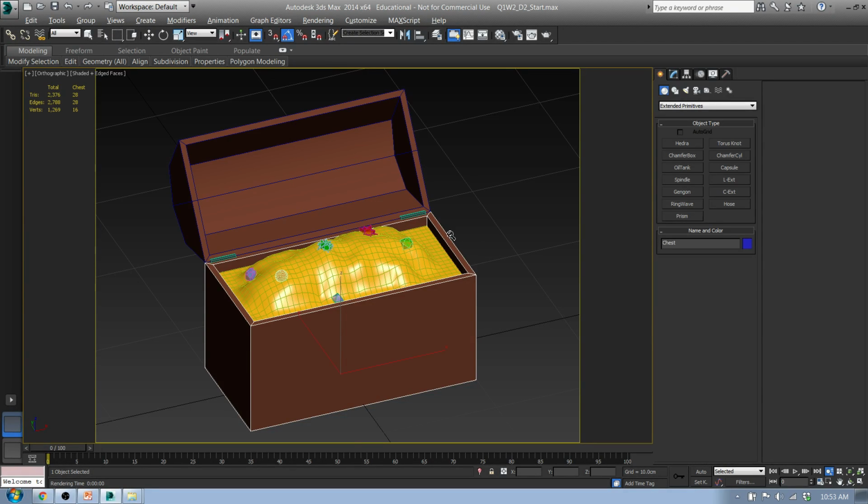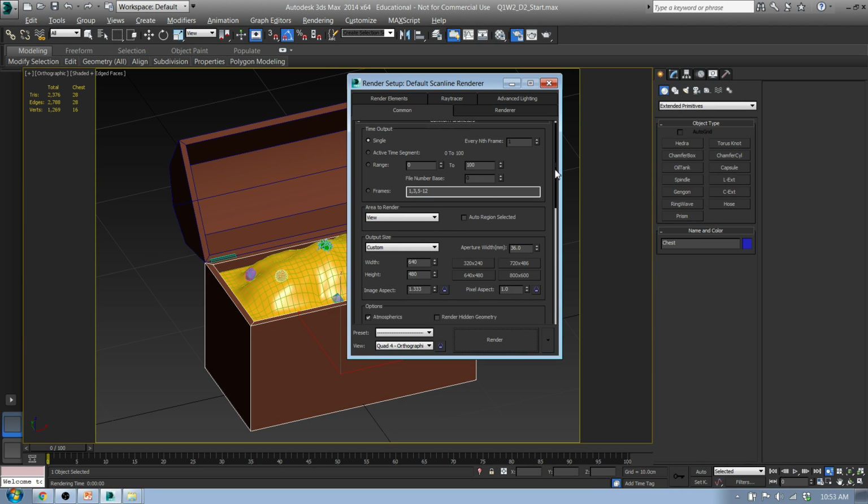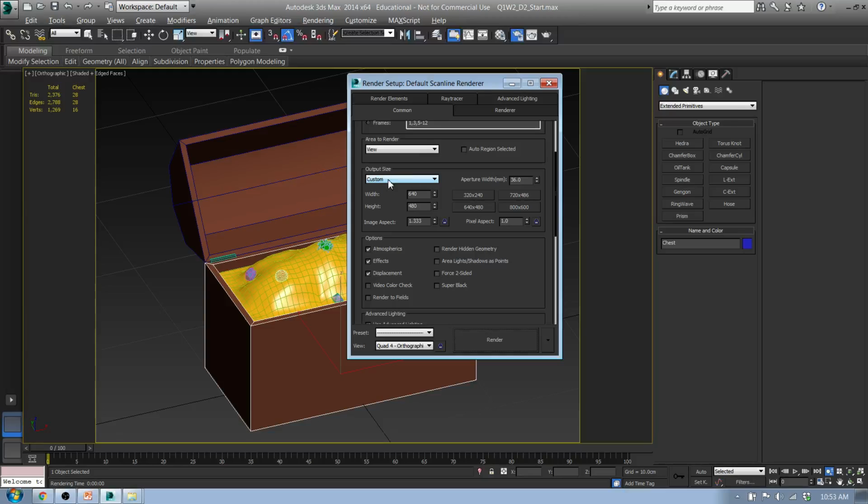If you hit F10 on your keyboard, the function 10 key, it'll bring up your render setup. And your render setup right now is set to the time output is single. That means we're only going to do one frame, which is what we want. We're going to come down here to output size. Right now it's 640 by 480, which is a pretty low resolution image. We're going to actually bump that up.